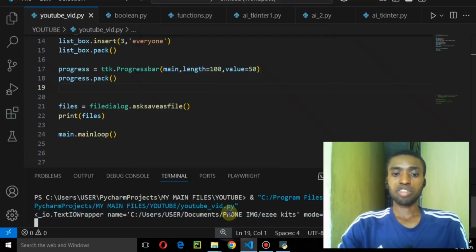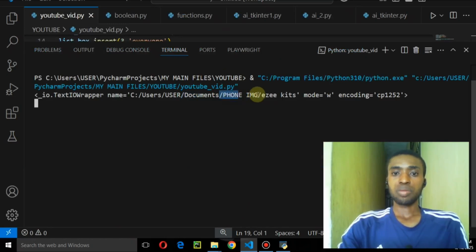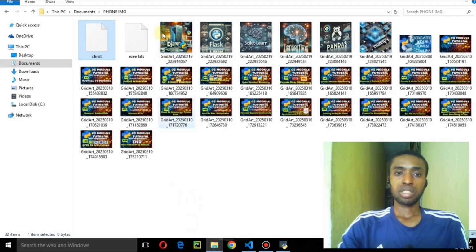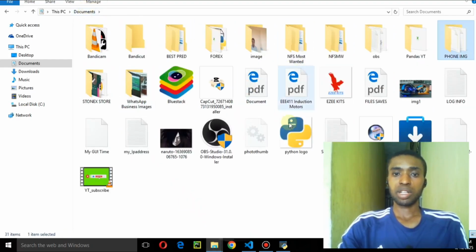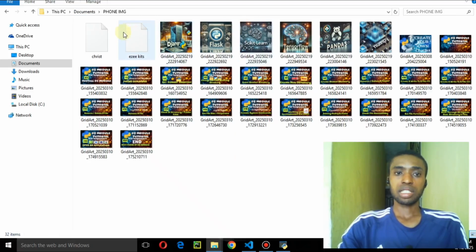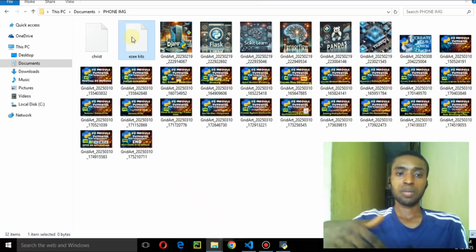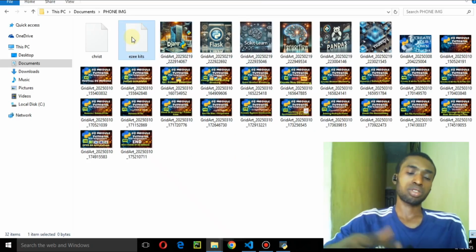If I go to my document, phone image, inside of this document we should see the name of this file, which is easykit. So let me go. This is my phone image, inside of my document. Okay, this is it. Phone image, and then this is it. Easykit is an empty file. There's nothing inside of it. So I want us to see an example of how it works.